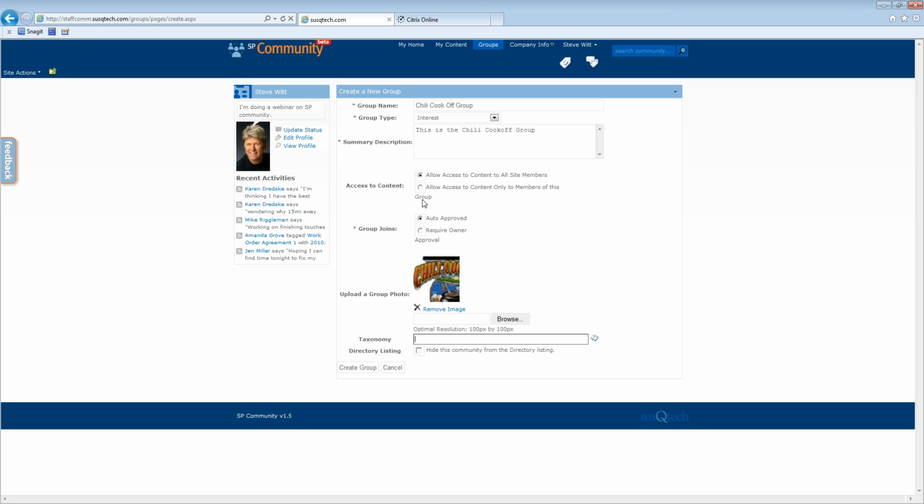So by filling out these couple of fields in this wizard, I can hit Create Group, and in the background it's going to use the site template defined, and I selected interest. It's going to use the interest site template. It's going to create it. It's going to make me an owner of that group, and then it's going to put it in the proper location and create the proper security.